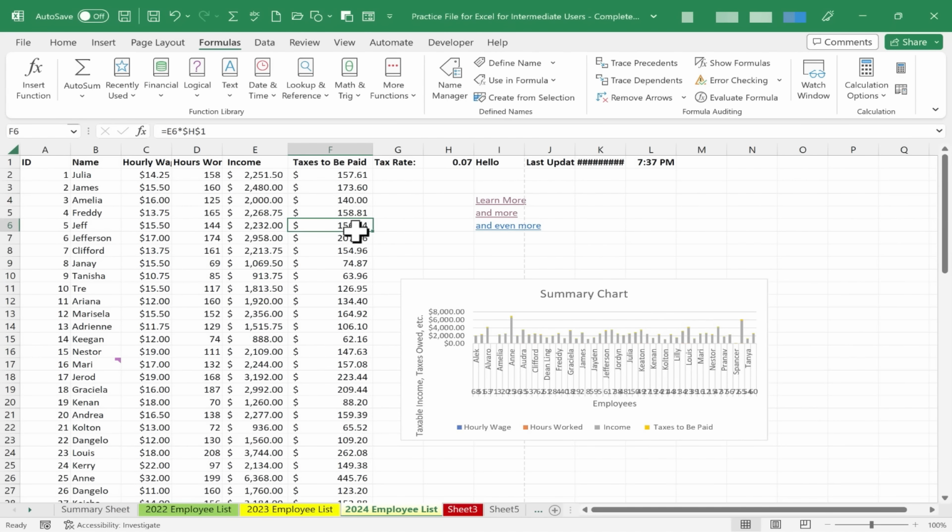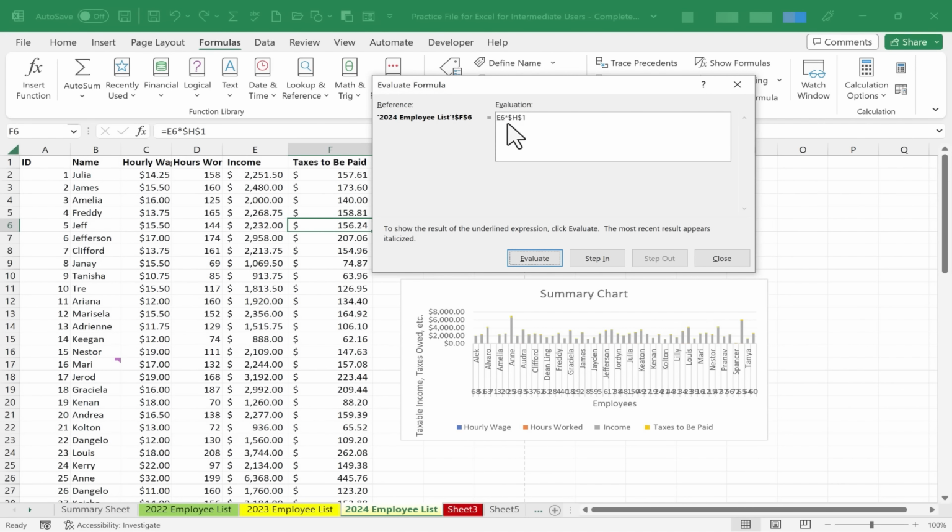And then finally, if you select a cell that has a formula in it, like this one does, you can then click Evaluate Formula. It brings up the formula, and you can click to evaluate the formula. As it says here, by evaluating the formula, I'm able to see the result of the underlined expression. So this formula produces this result. If I click Evaluate again, it evaluates the next part of the formula, and so on. If I click Restart, I can also step into the formula more, or I can step further out of the formula.